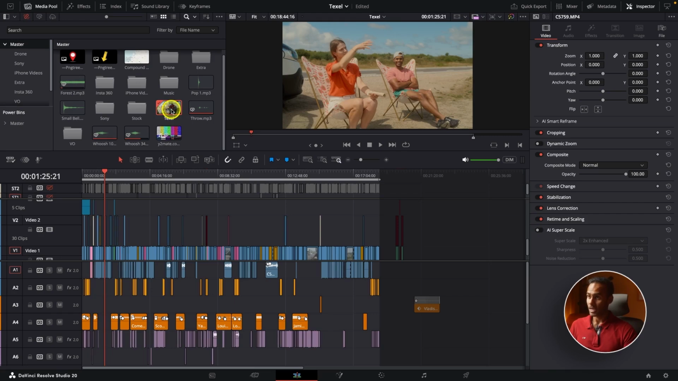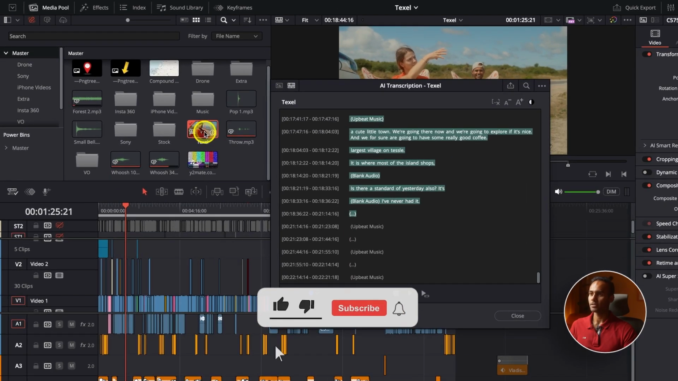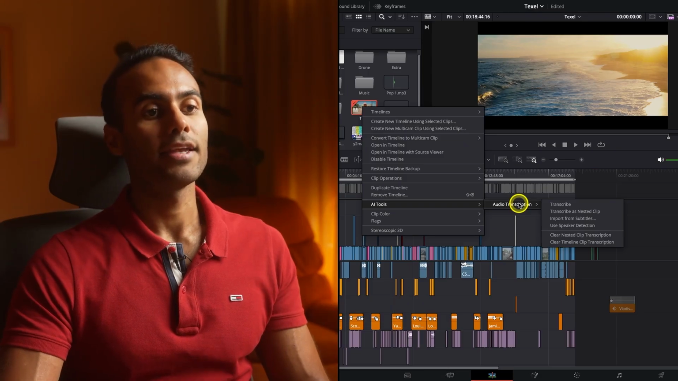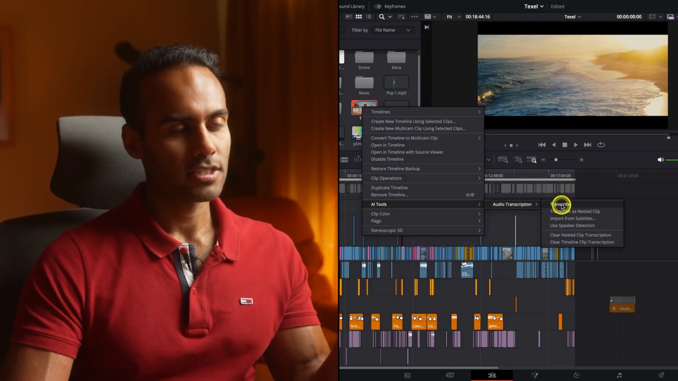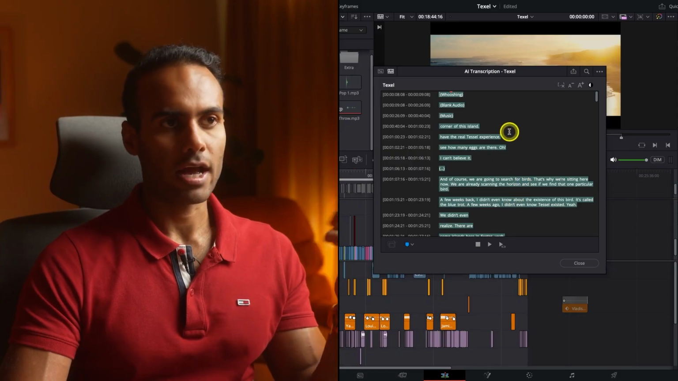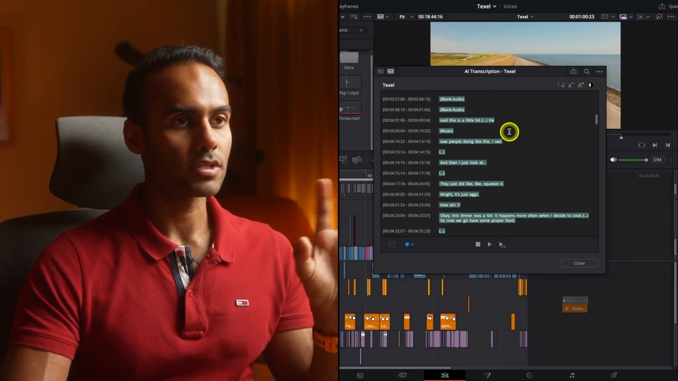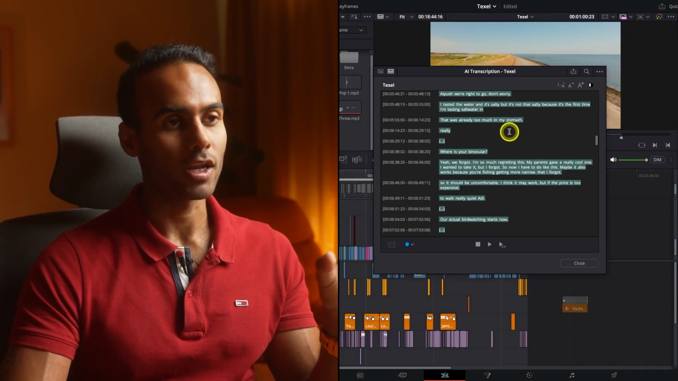You go on the timeline, which is here. You right click on this and you go AI tools and you go audio transcription and then you transcribe. It would take some time, but I've already done it, so it comes really quick. And that gives you all the words and everything that has been spoken in the video.